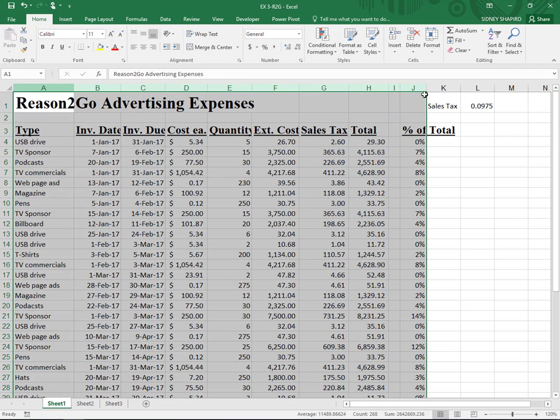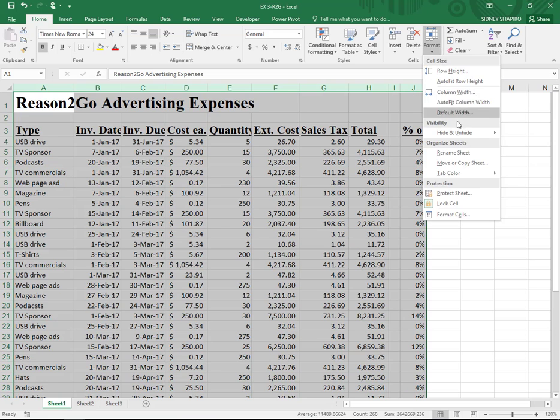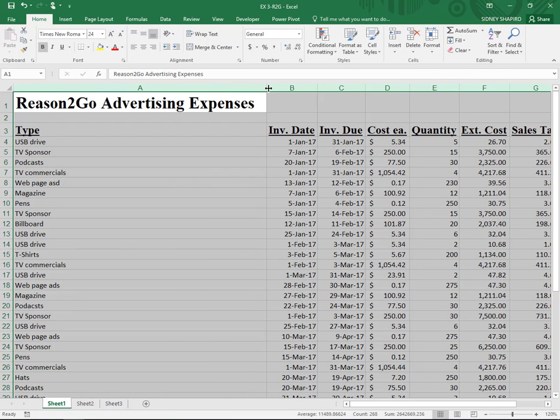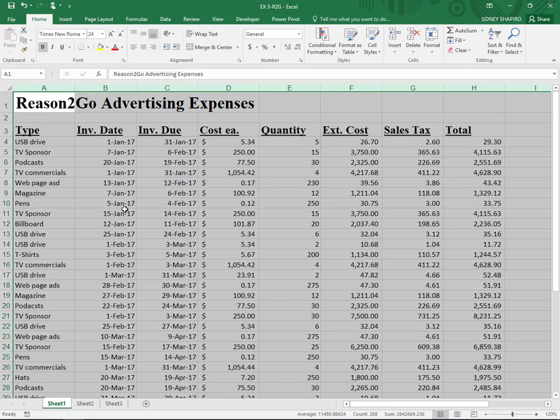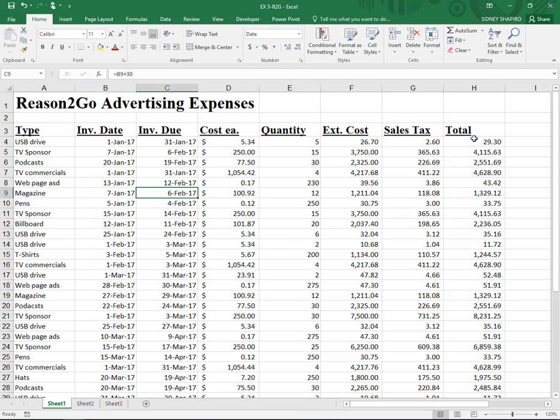So what I'm going to do is I'm going to do that one more time. We're going to go to Format, Auto Fit Column Width. We'll just bring this back a little bit. And there we go. Now we can see everything and it all fits in properly.